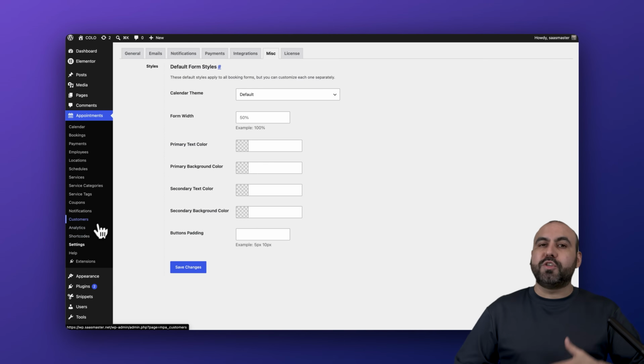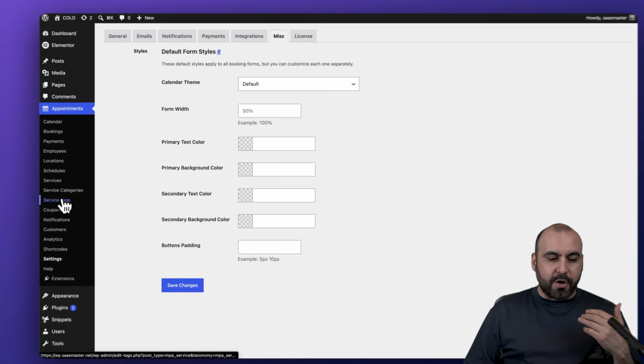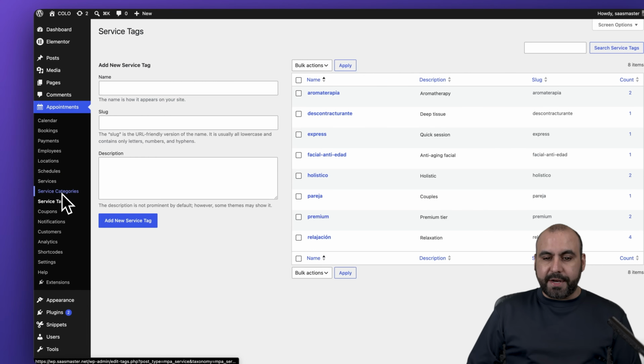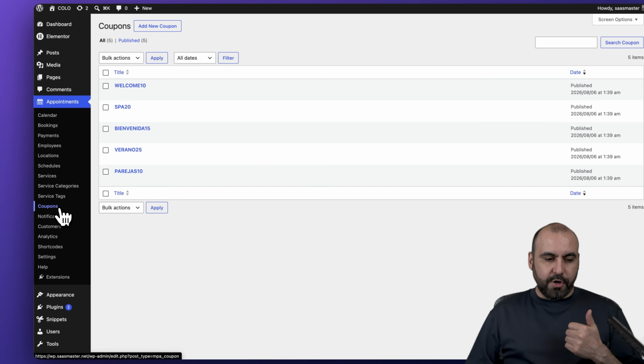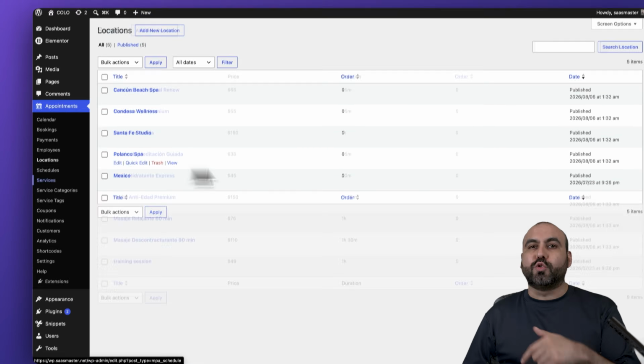Now, when it comes to the rest of the information, I do recommend that you go through these first before actually creating the services. So I recommend creating service tags, service categories, which could all be created right here, your coupons, your locations, and all of these, then create your actual services.